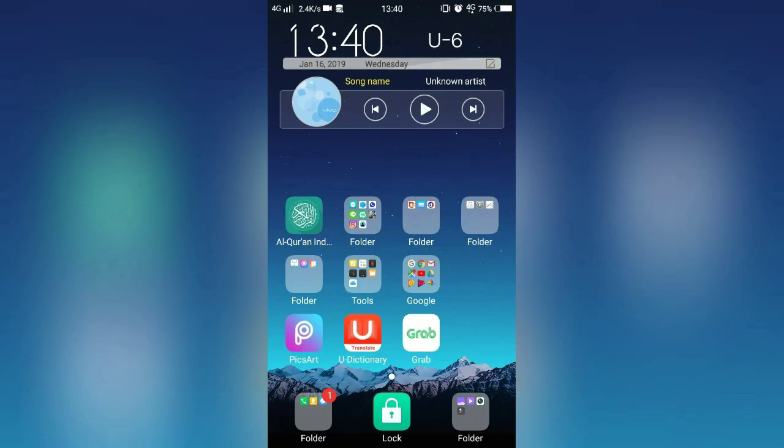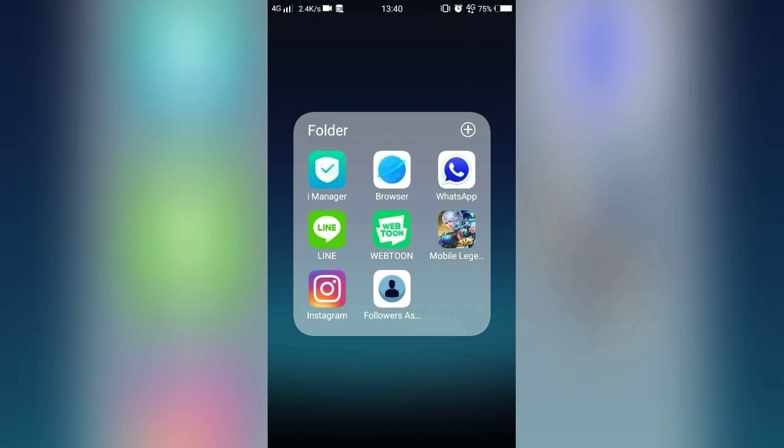First of all, you must have a smartphone which is connected to the internet. So, check this out. Prepare a smartphone which is connected to the internet.